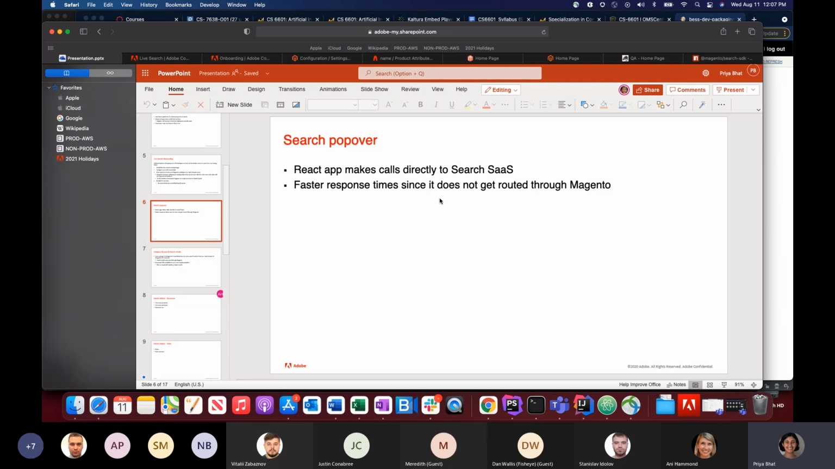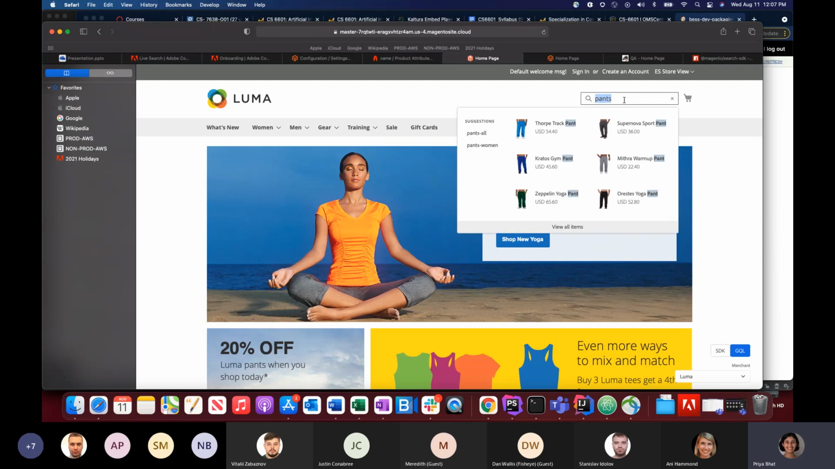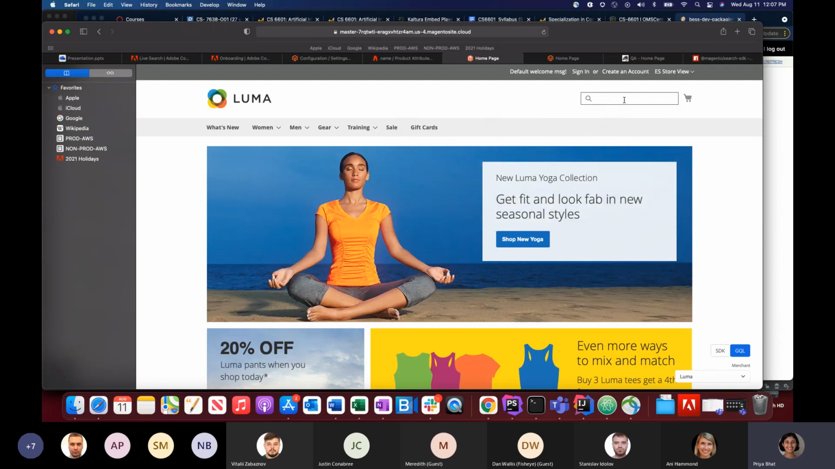I mean, there are a few more things in the admin UI, which Ani will deep dive into once we look at the storefront. As far as the storefront goes, we have this popover. Basically, what we have done is in this search bar, we have injected a script and that makes a call to a React app hosted on the cloud and search results directly by connecting to our backend search service. So this does not go through Magento at all.